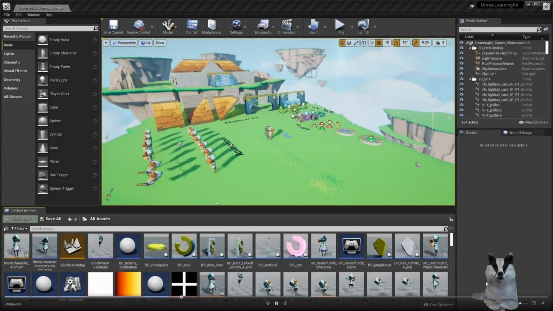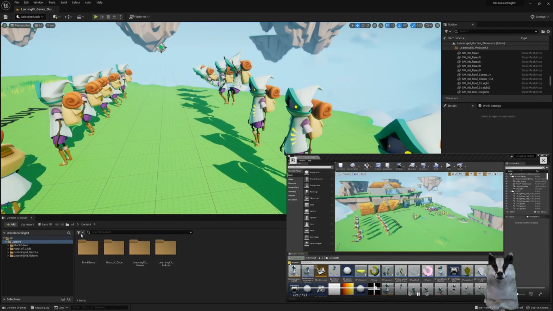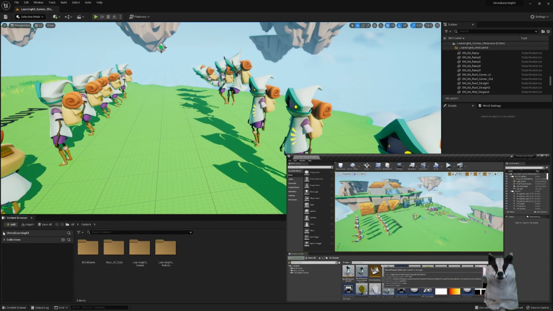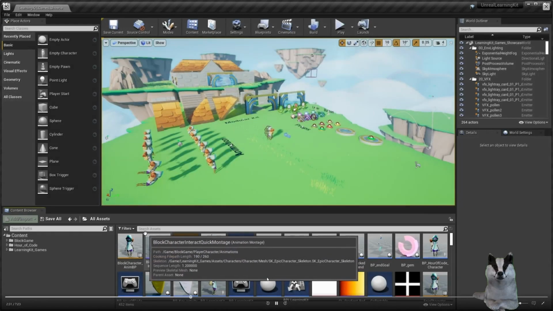When the project first opens, select the Show Sources panel on the left of the content browser. To find the block game map, navigate to the block game folder in the content browser.